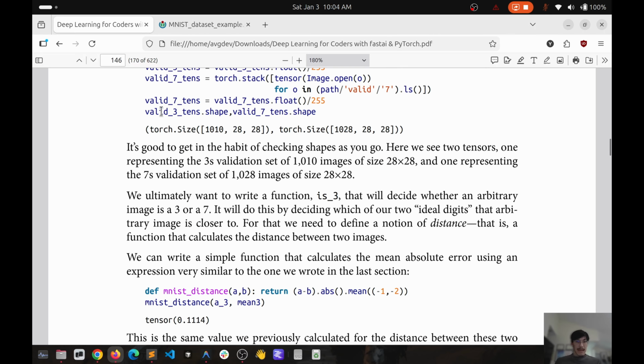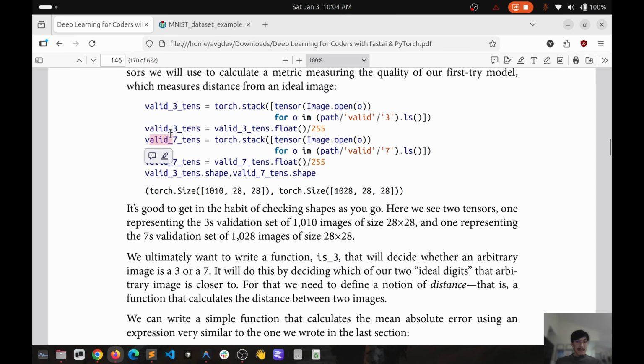Okay, so we have these two tensors all ready to go now. It's good to get in the habit of checking shapes as you go. Here we see 2 tensors, one representing the 3's validation set of 1010 images of size 28 by 28, and one representing the 7's validation set of 1028 images of size 28 by 28.